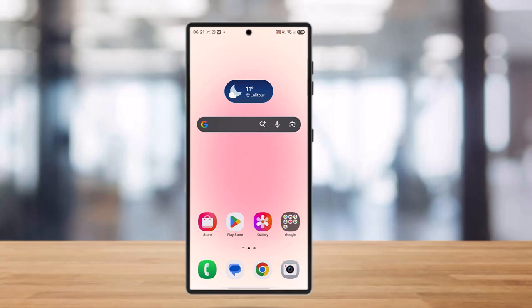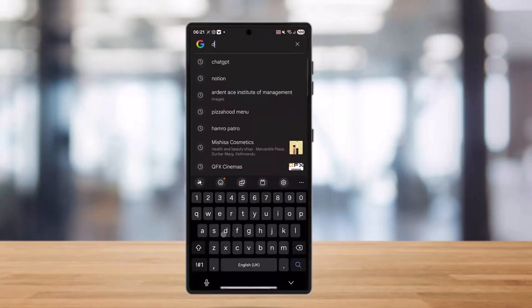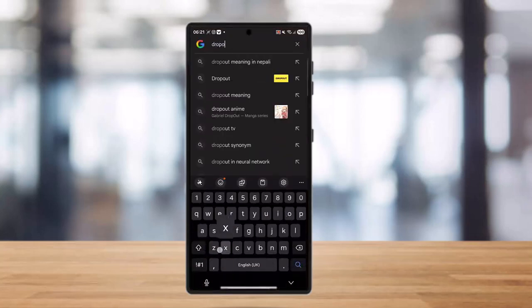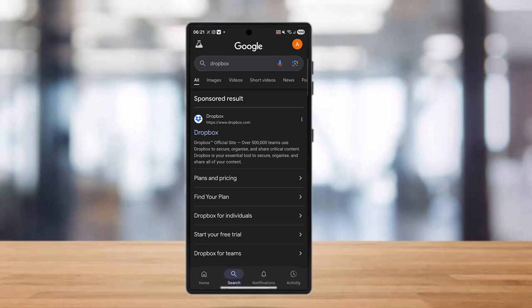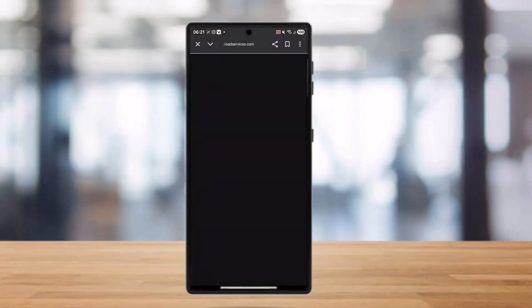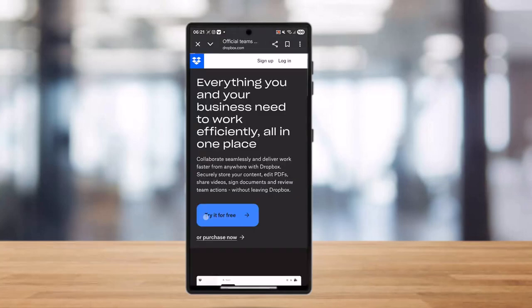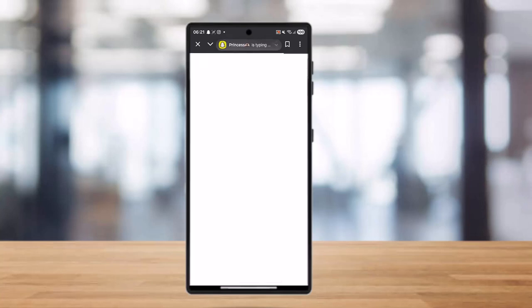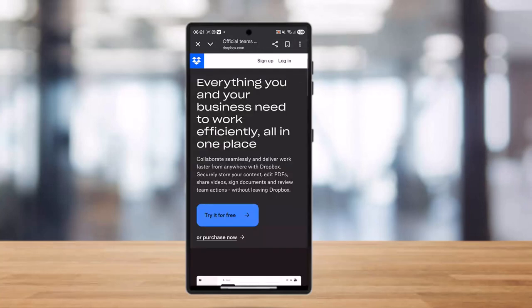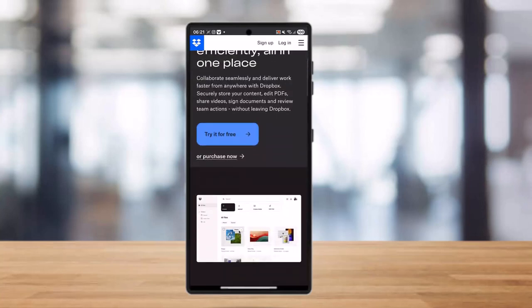So if you want to share your Dropbox file securely, then all you can do is simply go to dropbox.com. Once you're on the official website of Dropbox, you can simply sign in to your account. Once you're signed in, you can find the file or folder you want to share.